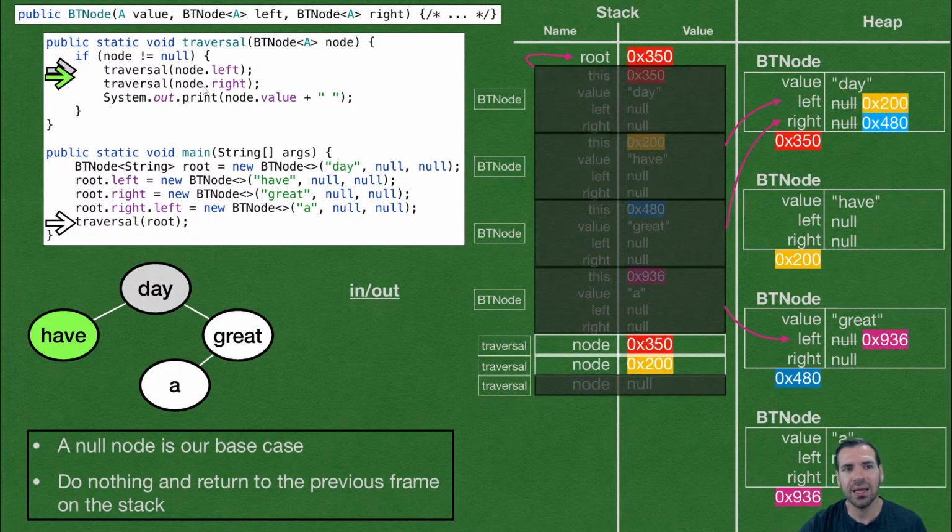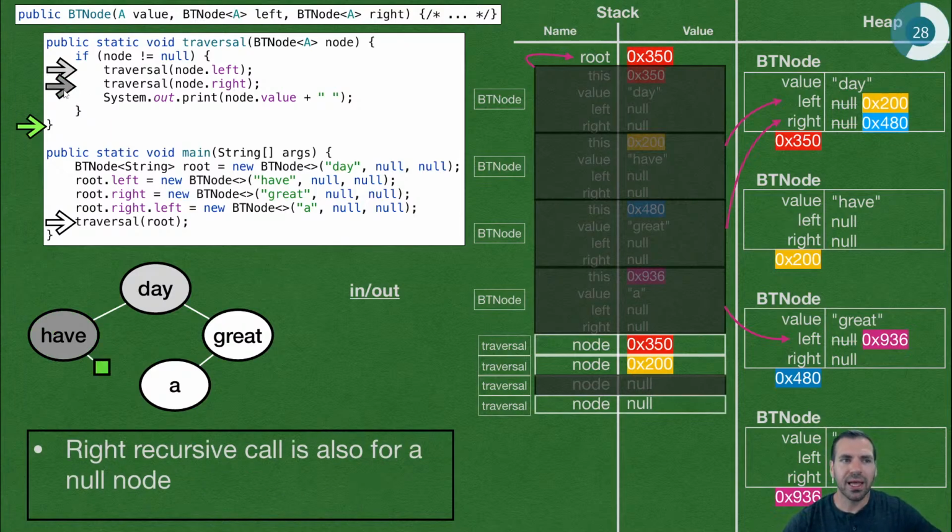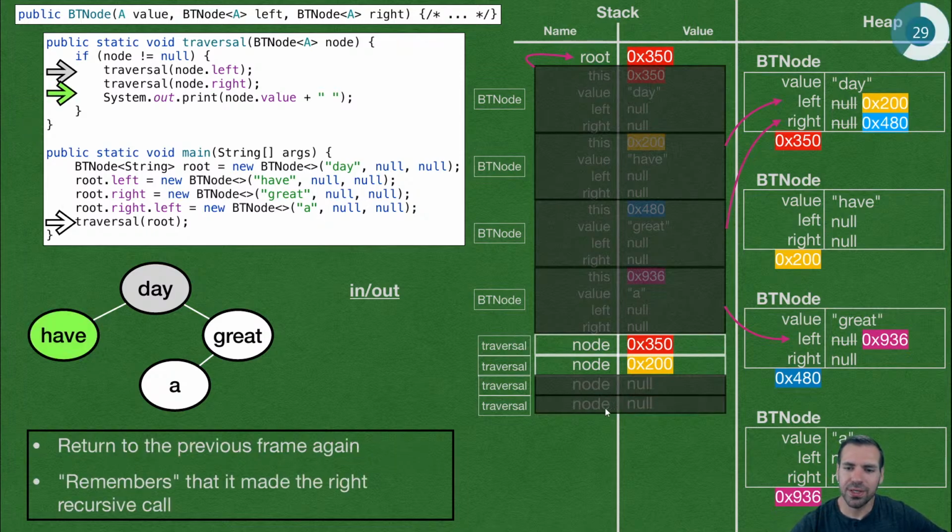We go to the next line and make the right recursive call, because that's where we're at in the execution of this program. Now we make the right recursive call, and again we remember that we're at the right recursive call. So this stack frame is making its right recursive call right now. Node.right is also null. That just returns and does nothing.